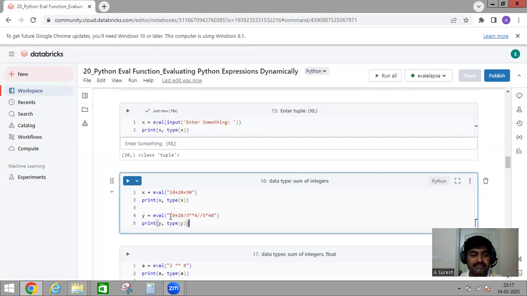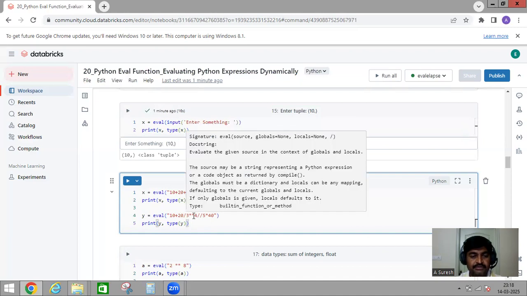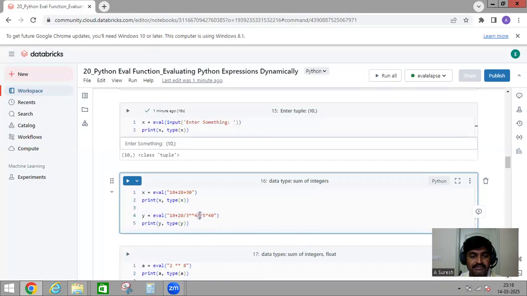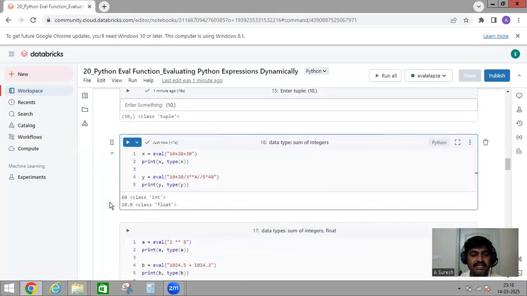Similarly, I gave an expression here. It will calculate this and provide you that value and the type of that value. See here, 10 plus 20 divided by 3, and 3 square 4, and modulus 5 into 40. This expression it will evaluate and give you, see here, first one is 60, the sum of these values is 60, and this is integer. Okay, and after this expression evaluation it is giving you 10.0, so that's why it is giving you float type.